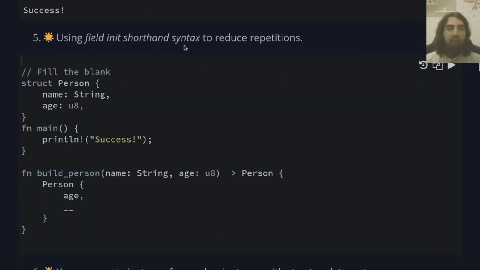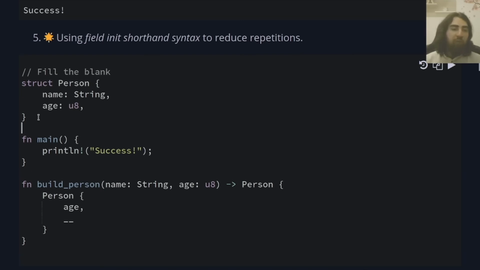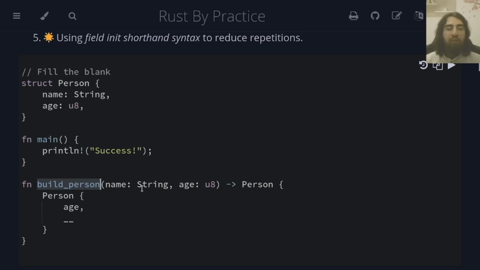Using field init shorthand syntax to reduce repetitions. So again, we have the person struct, and in main we are just printing out something. And over here we have the build person function. As you can see, this function takes two arguments, name of type string and age of type u8. And these arguments exactly match the types defined in the template.